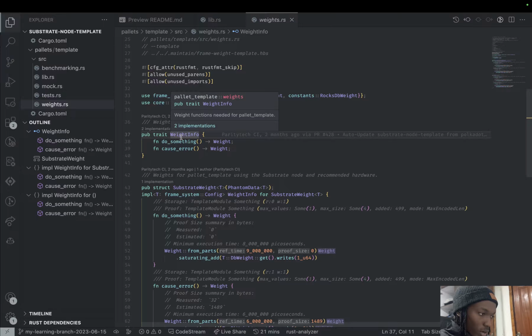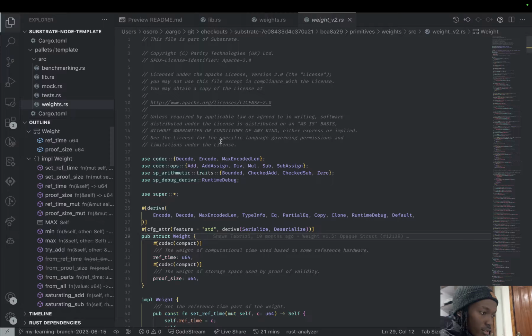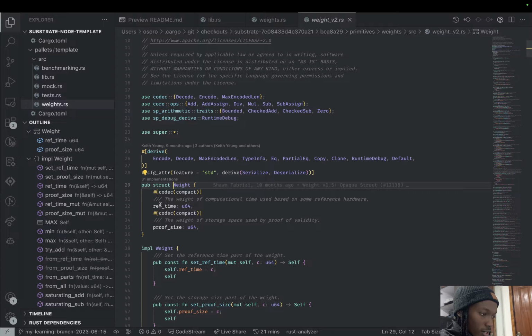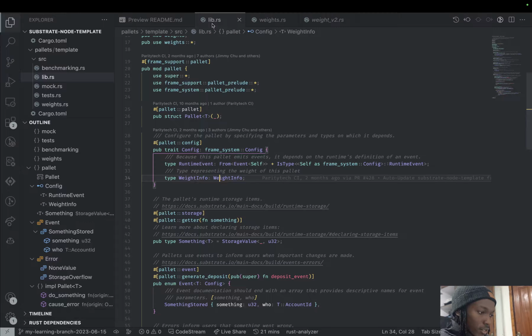The weight information is also a trait where we must implement two methods: do_something and cause_error, which return a weight. What is a weight? A weight is a struct that represents the weight of computation time used on some reference hardware, and the weight of storage space used by proof of validity. I won't go into that. I'll just read at a higher level.